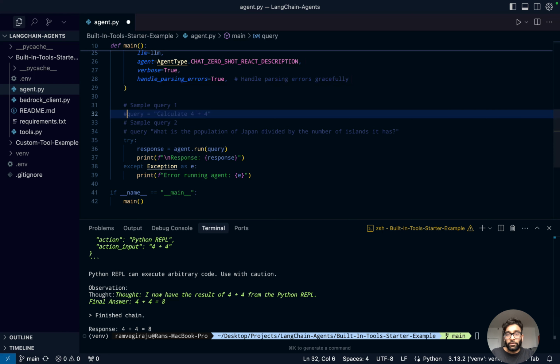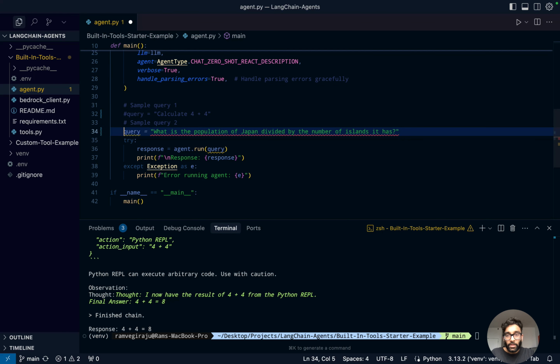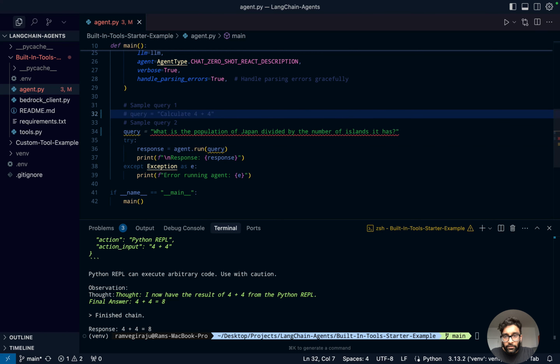Now let's say that we want to use another sample query. Let's say, for example, what is the population of Japan or something of that sort. Let's set that up.